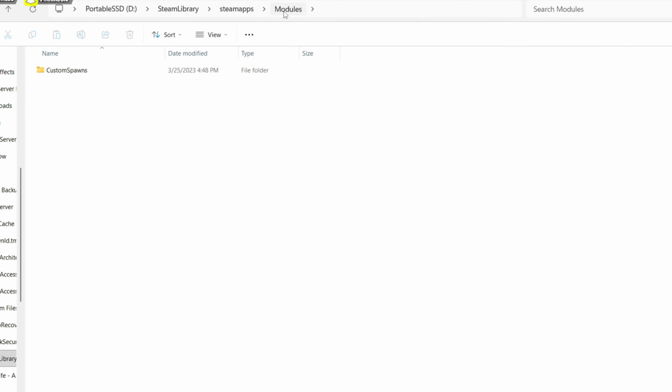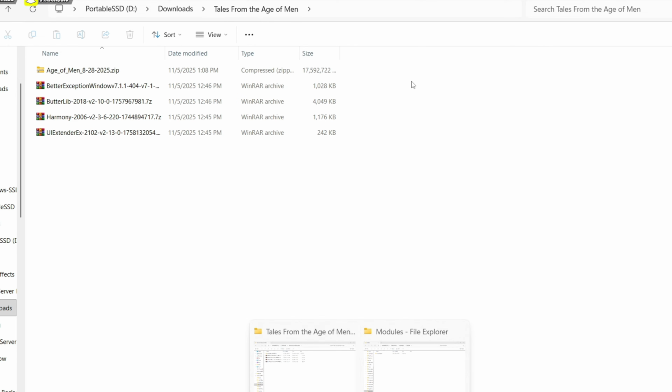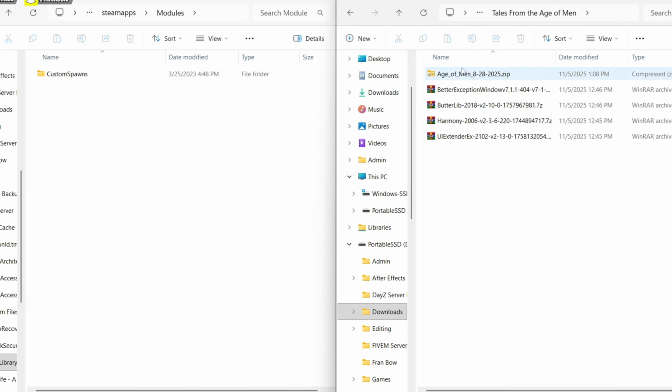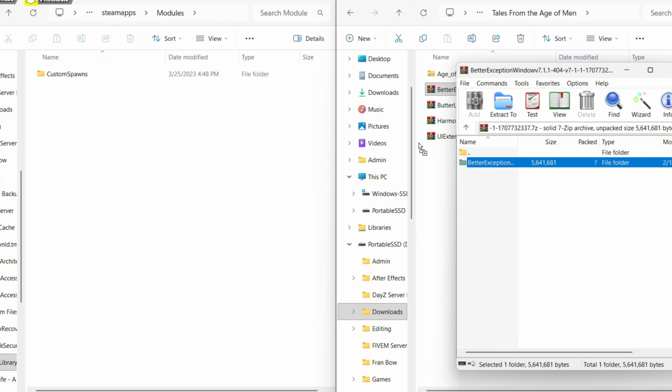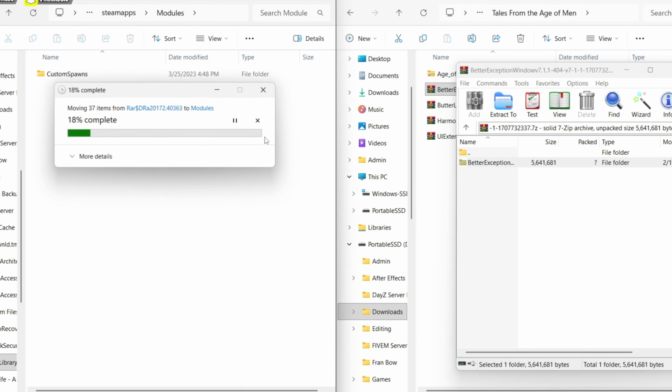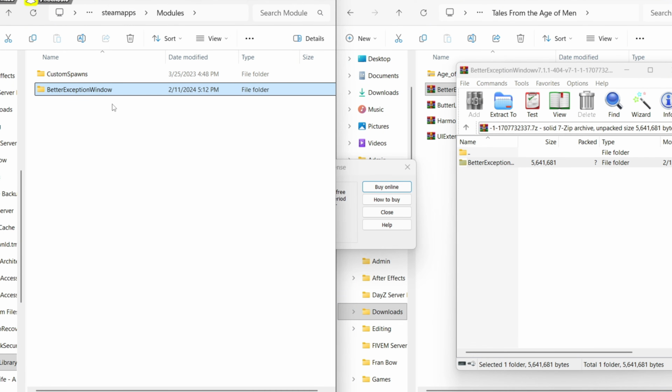In here, in the modules, let's actually do it like this. Here you have your mods. Here you have your modules folder from Bannerlord 2. Now, as I said before, you want to enter all of these and take the folder inside. So just like this, take this folder and drag them over here into your modules folder. They need to all be over here.